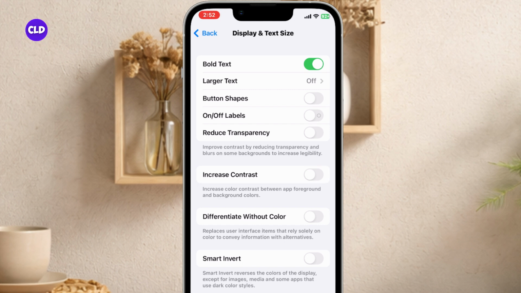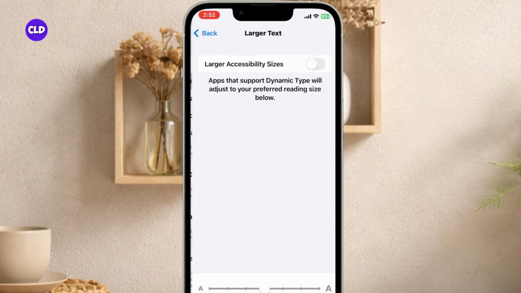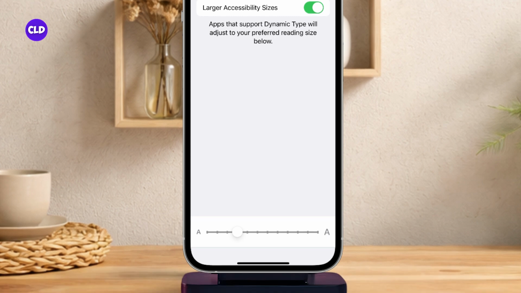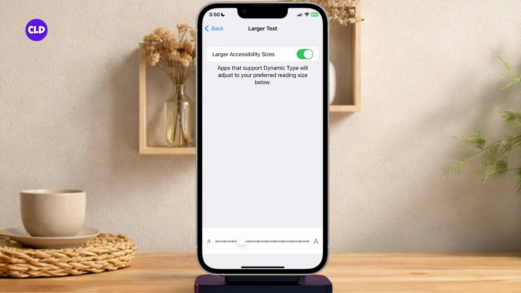text easier to read. If you want even bigger fonts, tap Larger Text, enable larger accessibility sizes, and adjust the slider to your preferred size. Now, if you're looking to change the font style itself, here's something important to know. And that's it. That's how you can customize text and fonts on your iPhone.